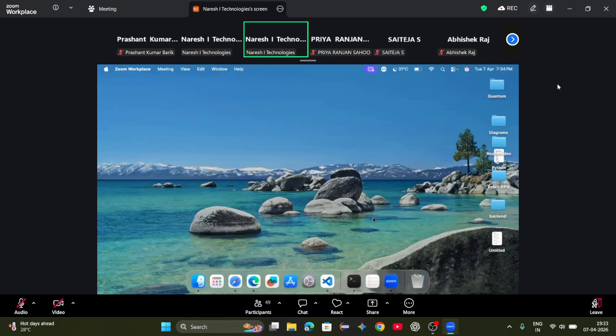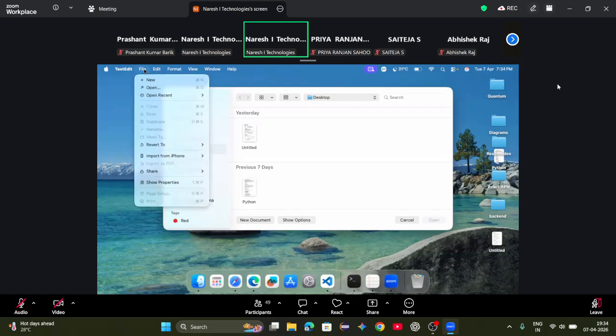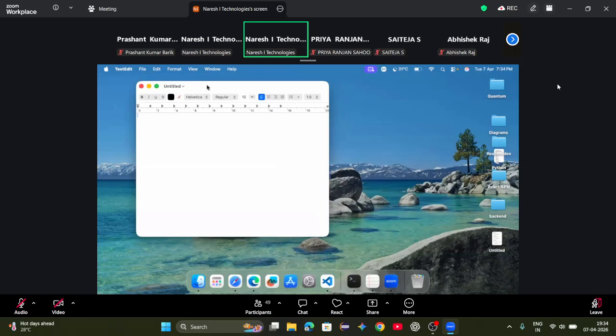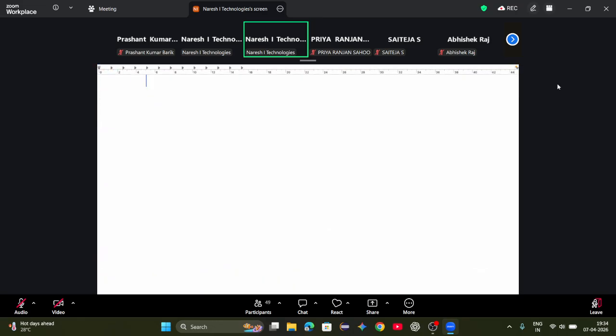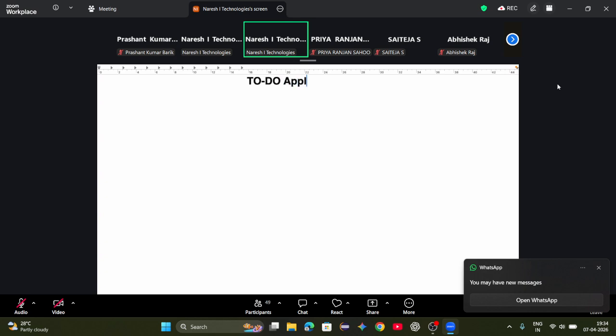So what we are going to build here is... I will give you the overview of what we are going to build. Then we will start building. Okay. So what we are going to build is a to-do application. We'll create one to-do application.